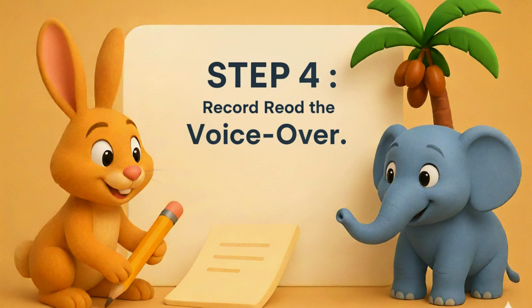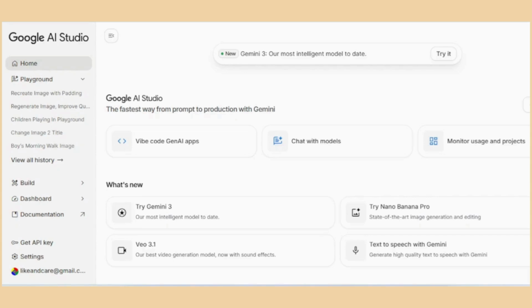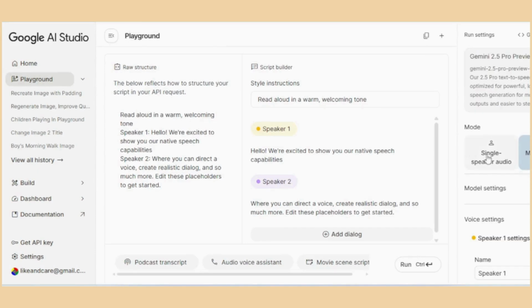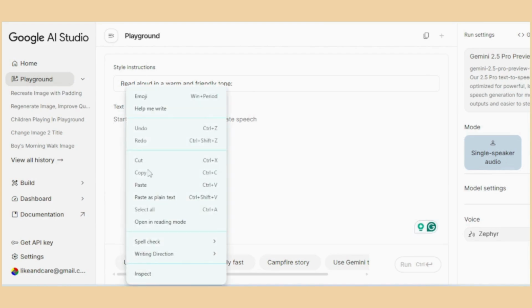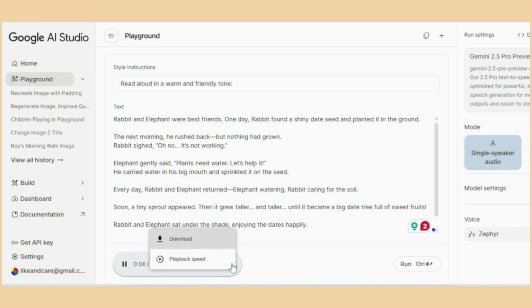Step 4. Record the voiceover. Free and easy. For the voiceover, we'll use Google AI Studio's text-to-voice tool. Steps. Go to Google AI Studio, text to voice, select native voice, select single speaker, paste your narration of the story, generate and download the voiceover. You can also create character-style voices later inside your editor.